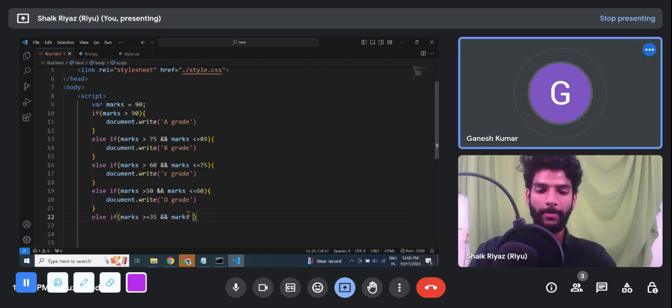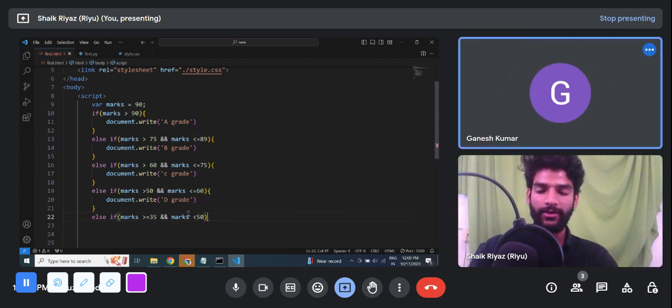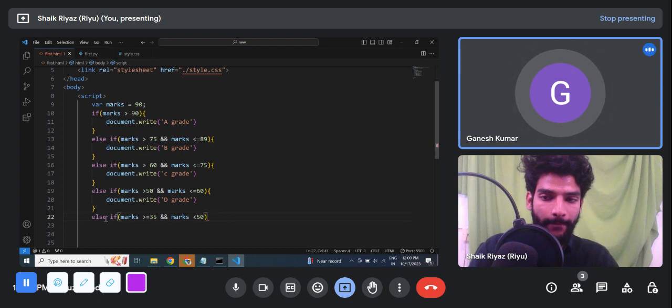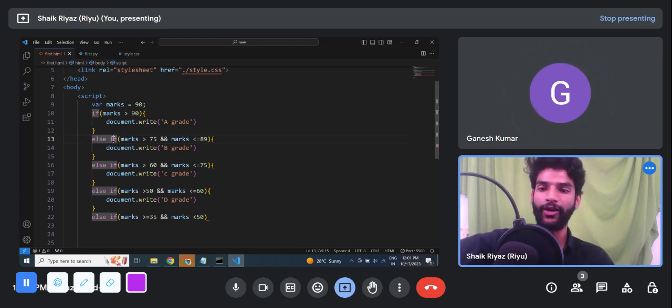Sir, what is meant by else if? Okay, so why we are using else if means, see, when you want to give only one condition, you directly give it by using if, right? Yes, sir. When you want to give another condition also, we have to use this else if. When you are giving multiple conditions, we have to use else if, okay?